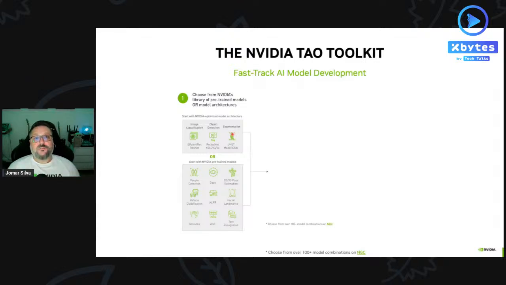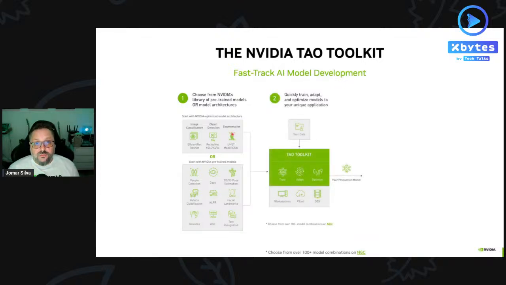So when you start a project, you don't start with a generic model. You start with a model that is already optimized for the GPUs. Then you use TAO Toolkit to train, adapt, and optimize this model. Basically, you do transfer learning and train the model based on your existing data set. And the good thing of having this model inside TAO is that your production model can be generated according to the GPU that we use for the inference.